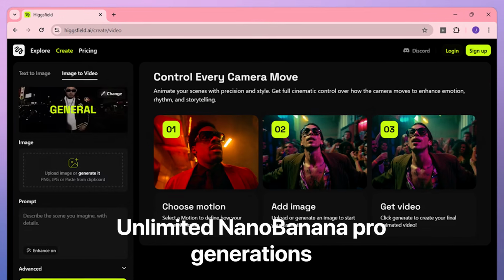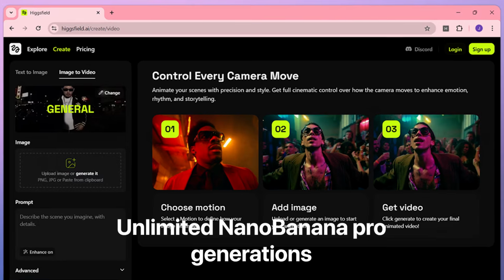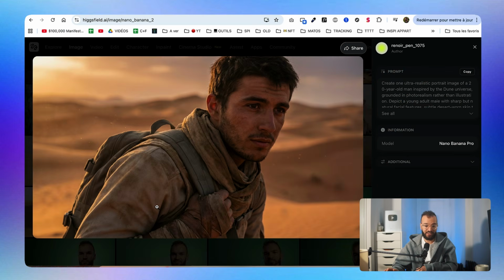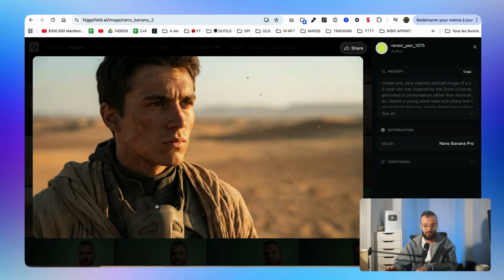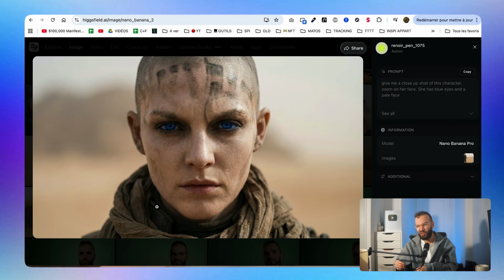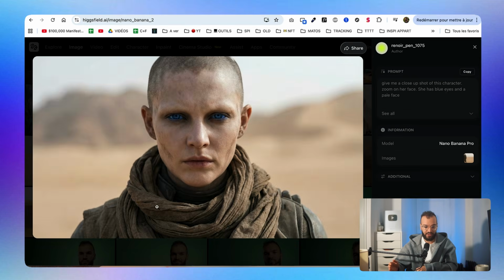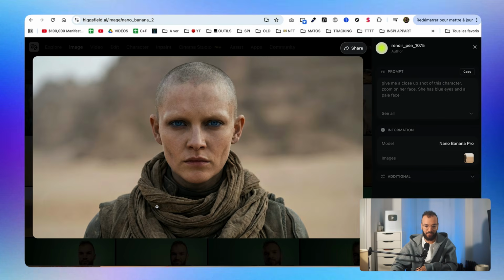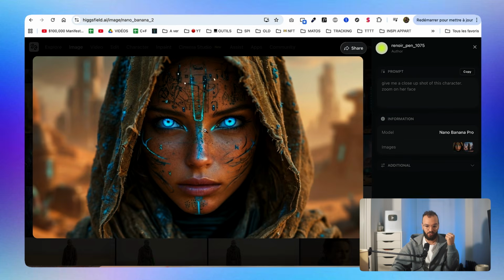If you're going for the paid route, you can use Hexfield, which gives you unlimited generation with Nano Banana Pro, which is what I've done. But as you can see, at the beginning I started with just a simple man inspired from the Dune universe. Then I wanted something a little bit more sci-fi with the blue eyes and with the head shaved. So I got results like this one, which were not that bad, but they were missing the real sci-fi element that for me made the whole difference, which is what I ended up with in this one, because I love her tattoo. I love the blue glowing eyes.